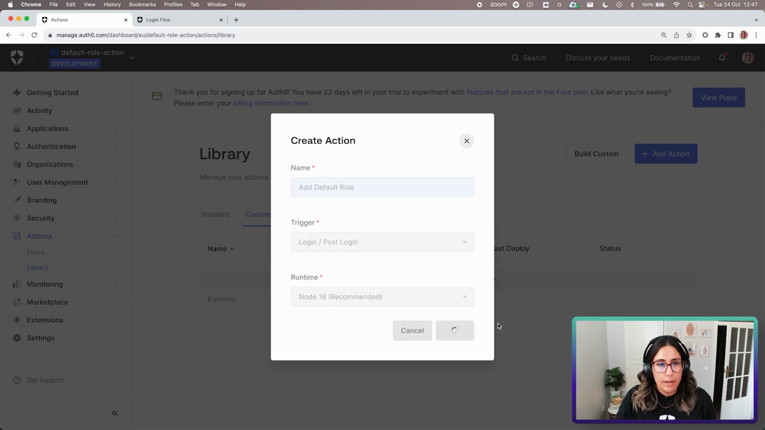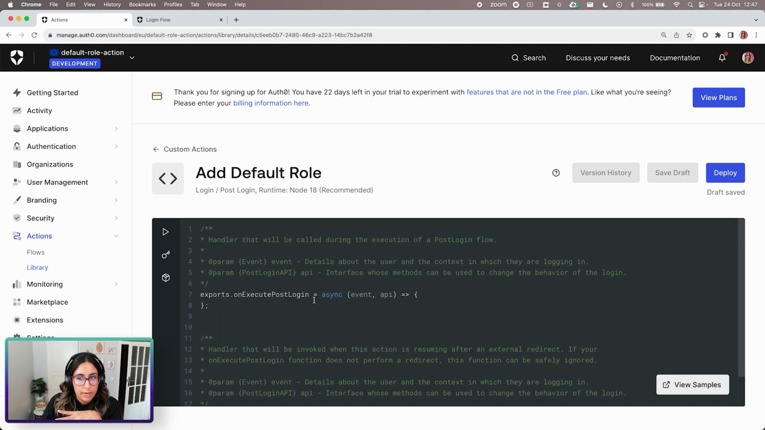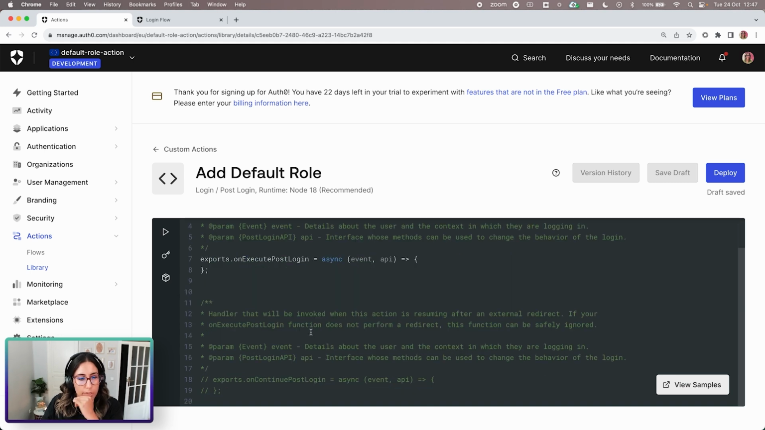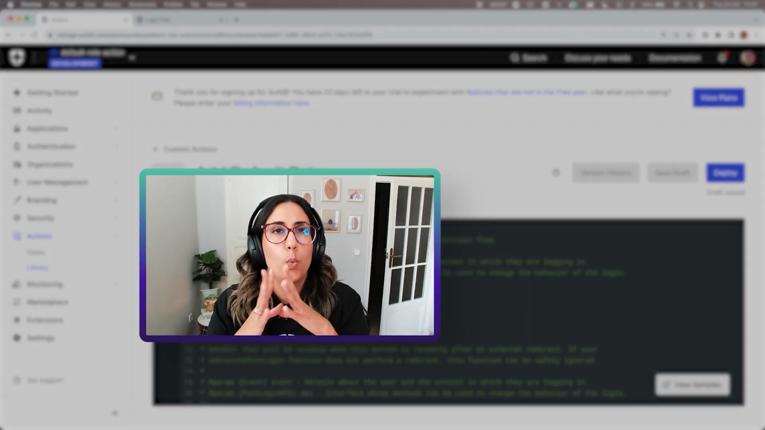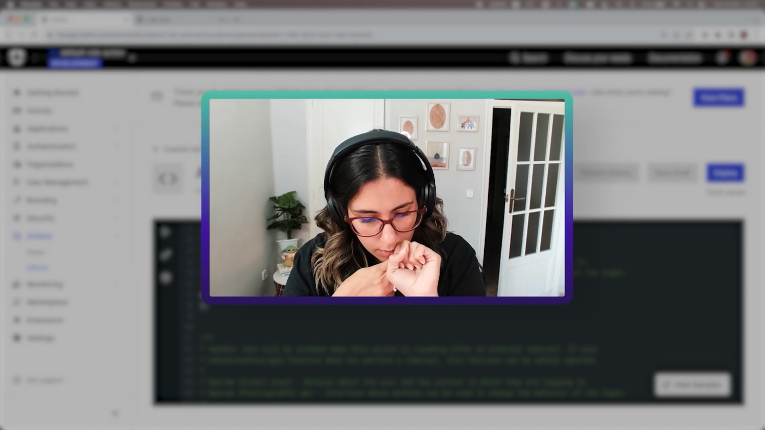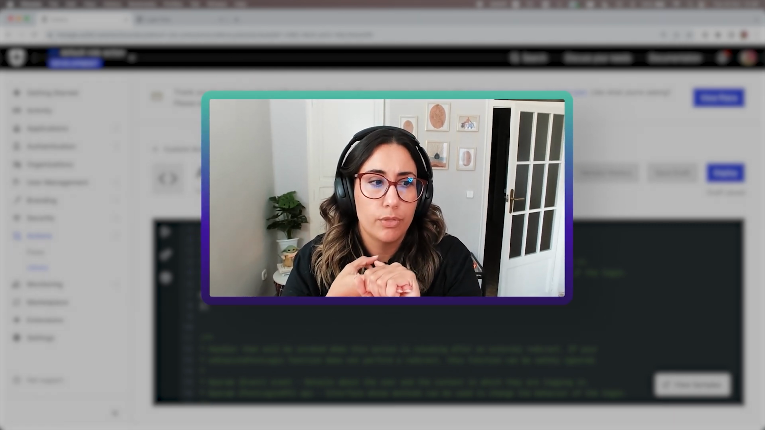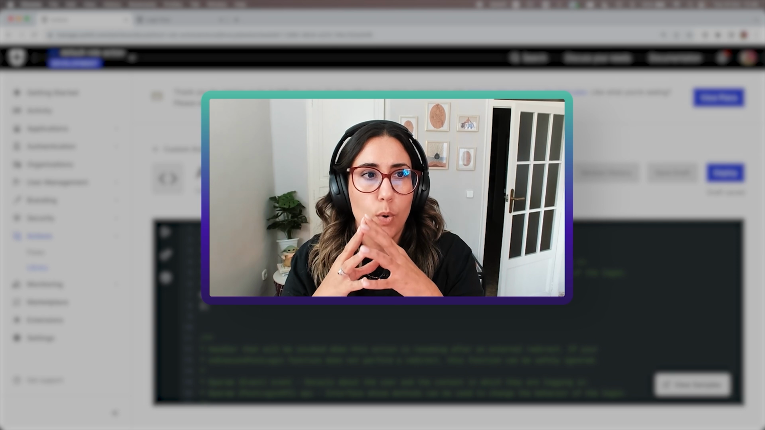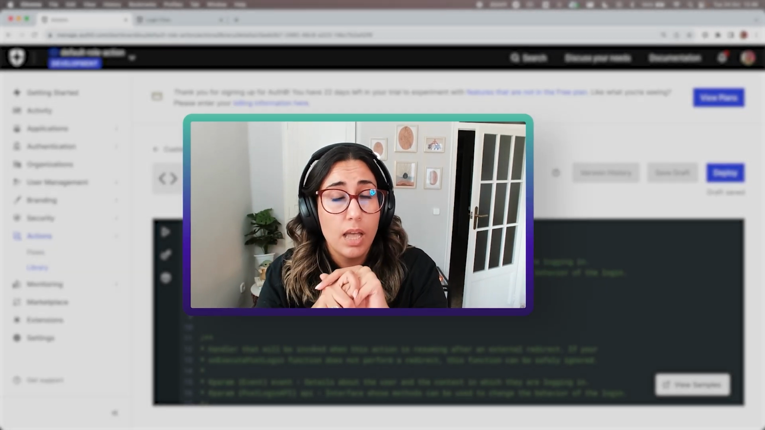So we're going to create that action, and then we're automatically taken to the actions editor. And here you'll see you have two methods. One of them is commented because it's not mandatory and we don't need it at this point. So we're going to be focusing on the onExecutePostLogin function. We know we want to use the management API. We know we want to assign a role, and we want this to happen either the first time the user logs in or if the user doesn't have any role assigned, which for our use case might be sufficient.